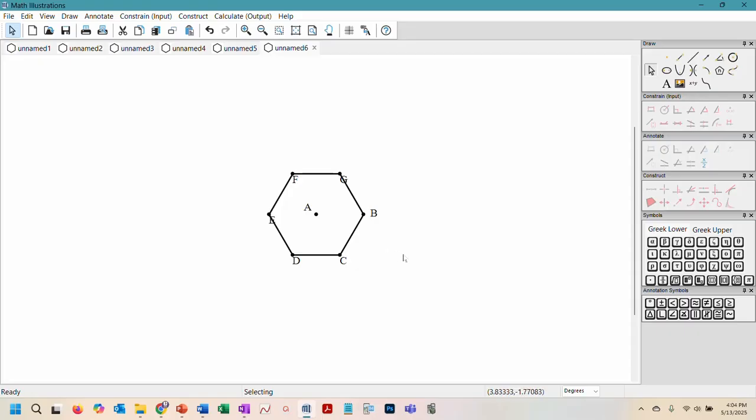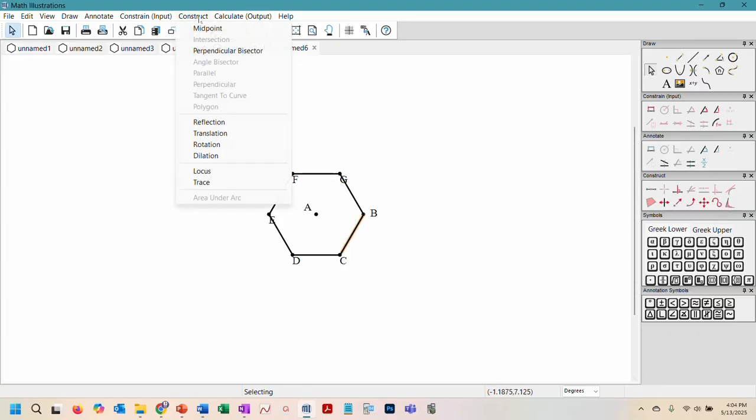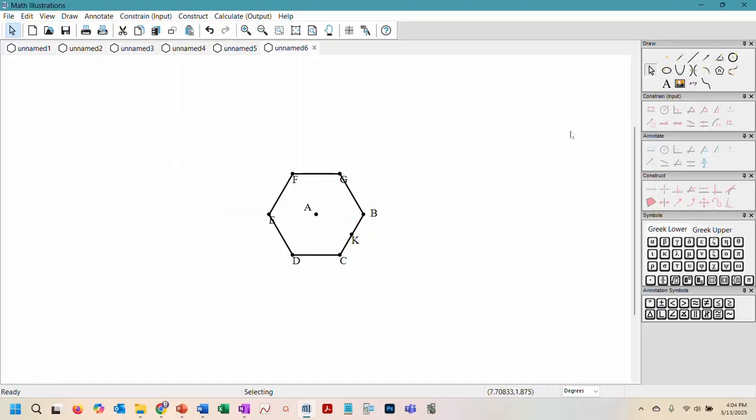But maybe I want to draw in the apothem, or the apothegm. I have heard it's pronounced apothem. But I want it to be perpendicular here, so I'm going to construct the midpoint and then draw my segment from A down there to K. And then, of course, it should be perpendicular. If I select those, let's see what happens.